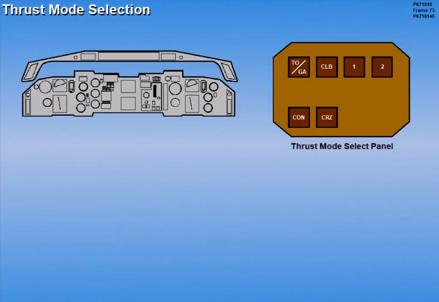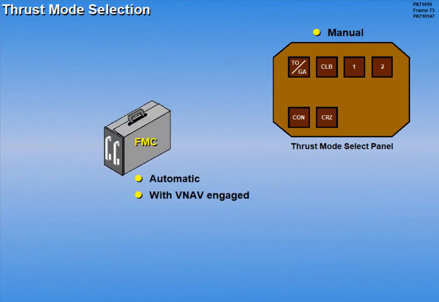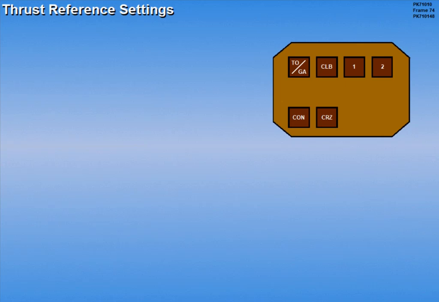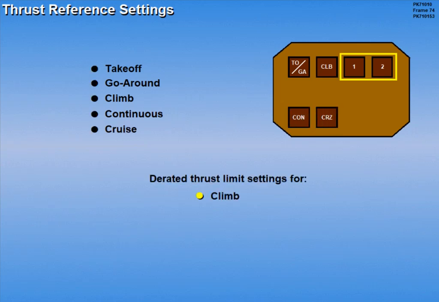Thrust modes are selected manually from the Thrust Mode Select panel, located on the center instrument panel. Thrust modes can also be automatically selected by the FMC when VNAV is engaged. Selectable thrust limit settings are takeoff, go around, climb, continuous, and cruise. Derated thrust limit settings for climb may also be selected.